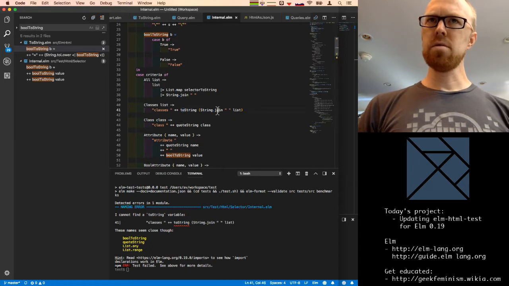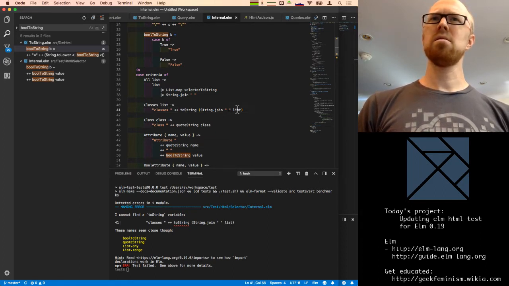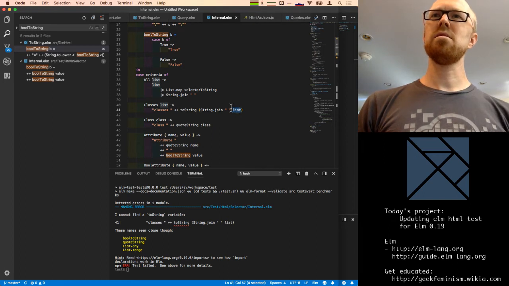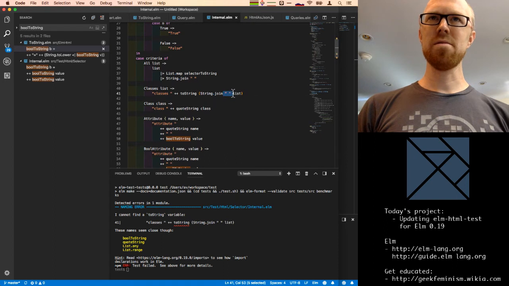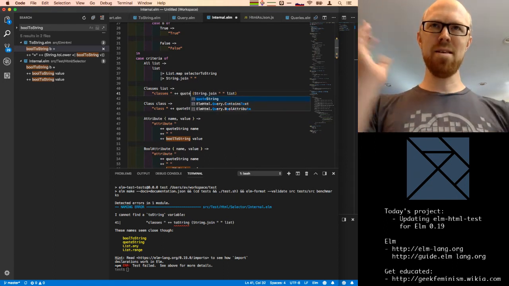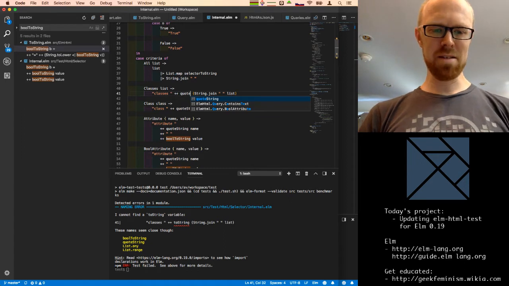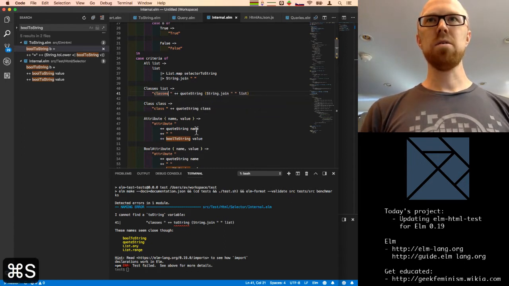Okay, so this is string.join, and then calling toString. Oh, interesting. So this is a list. Classes has a list of strings. We join the strings with spaces, and then we quote the entire thing. I guess that's how CSS classes work in HTML, so that makes sense to me.